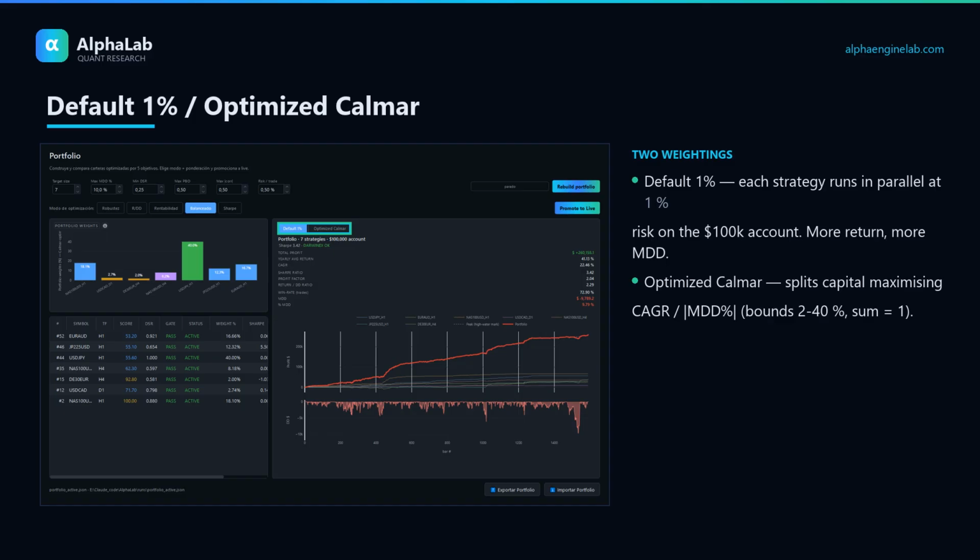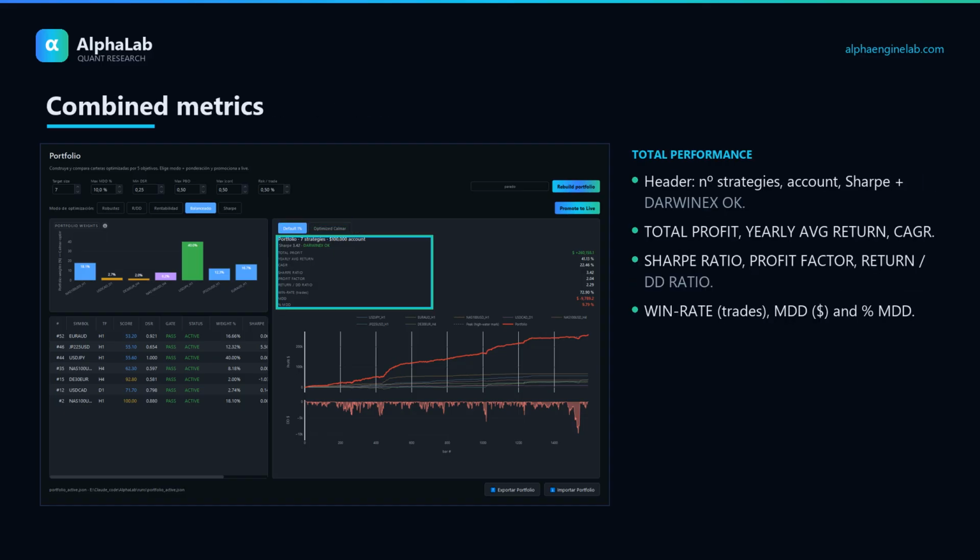Optimize CalMAR, by contrast, splits the capital maximizing the CalMAR ratio, that is, choosing the weights that maximize CAGR over the absolute value of the percentage drawdown, with bounds from 2 to 40% per strategy. This is the weighting that replaced the old HRP. The tab you choose here is the one that gets promoted when you click Promote to Live. Right below the tabs are the combined metrics of the whole portfolio, scaled to a $100,000 account.